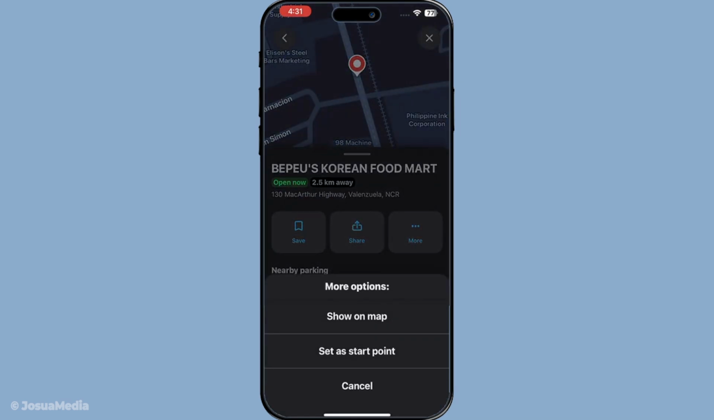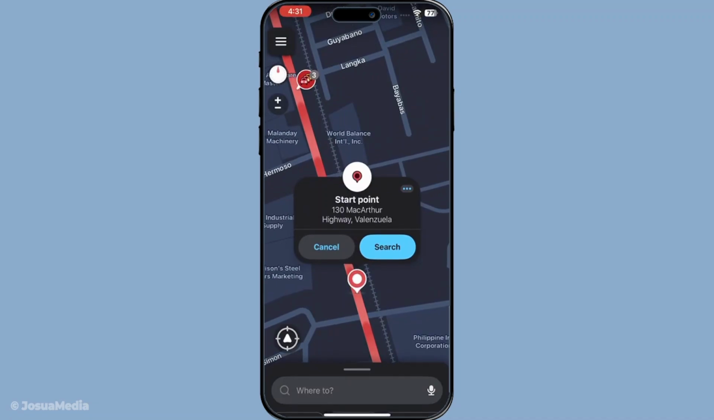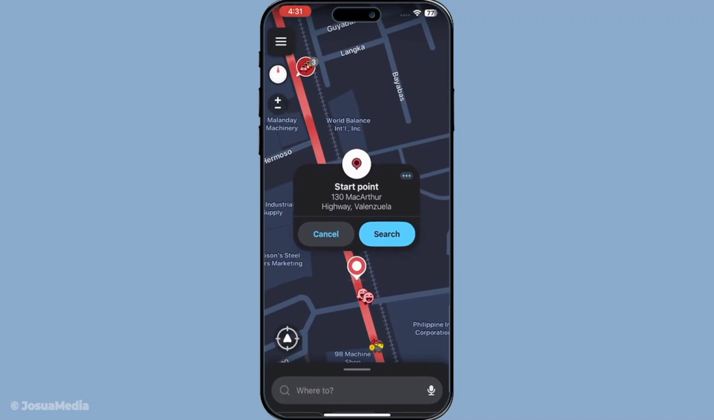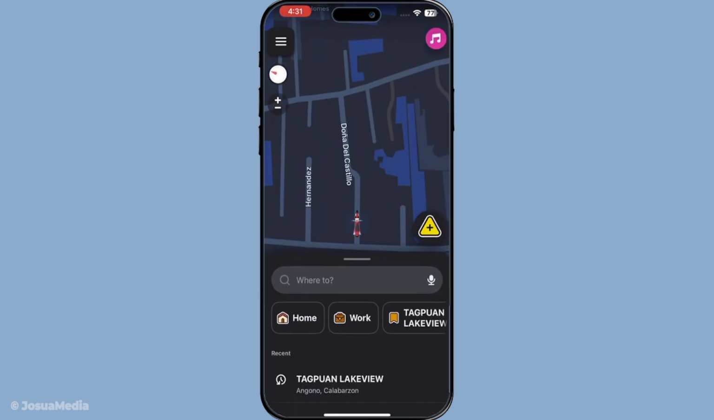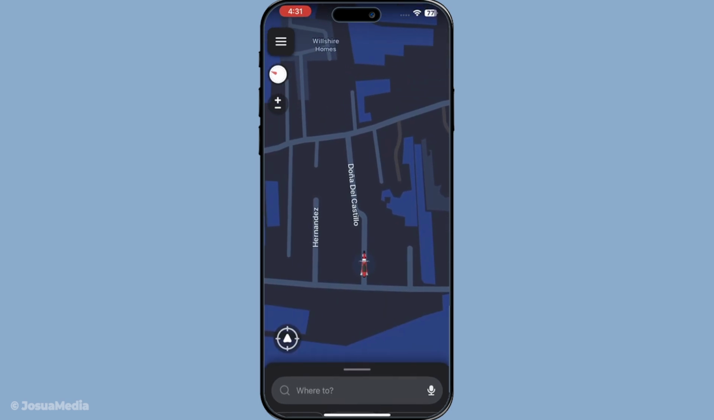Waze will keep updating the route preview based on whatever start point you choose, and if you ever want Waze to go back to using your real location, you can simply cancel the route or start a new search normally. Waze will automatically default back to your current GPS position when you're not using a custom start point.